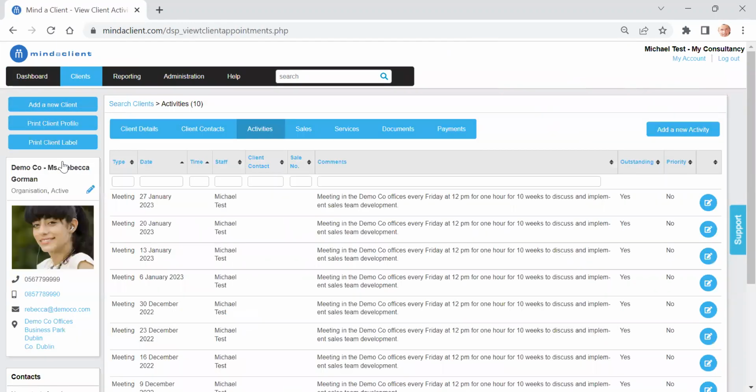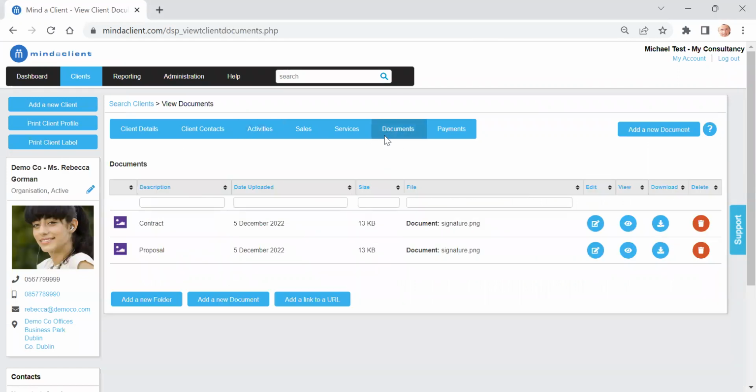Back looking at the client again there. We have the documents. So there's document storage. You can set up your own folders. You can upload contracts, proposals, etc. So this information is available then for everybody within the organization.